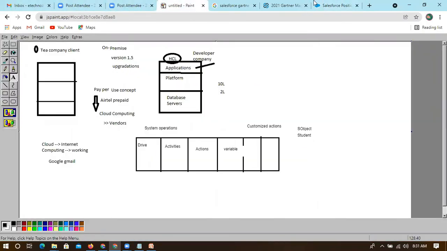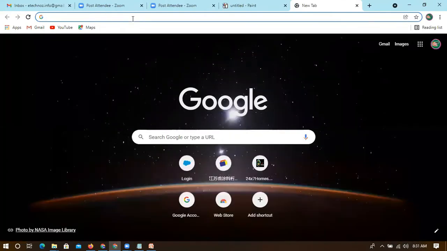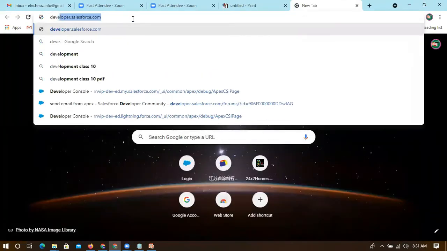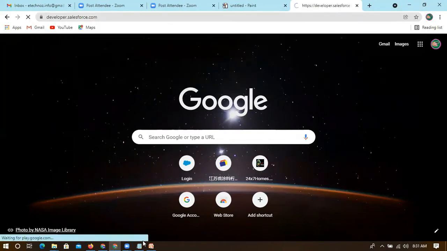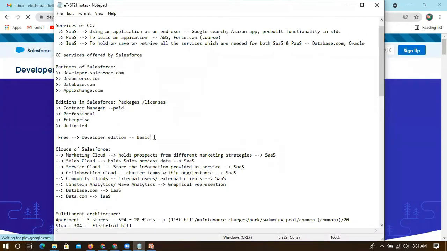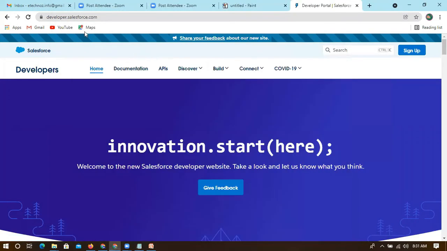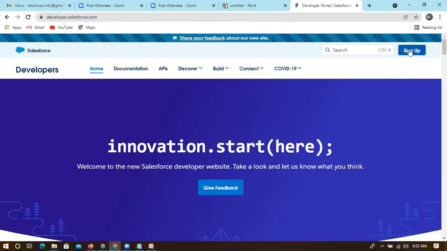Right now, let's see how we will be creating a Salesforce account. Write it down: developer.salesforce.com, this is the URL. I mentioned we have multiple editions, out of which the developer edition is a free edition. So we can utilize this. For this, you have to go to developer.salesforce.com, and then you have to sign up.